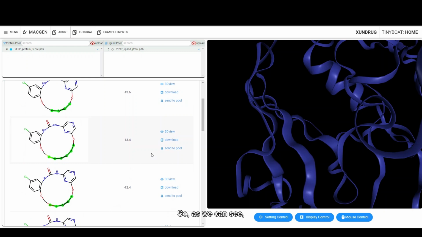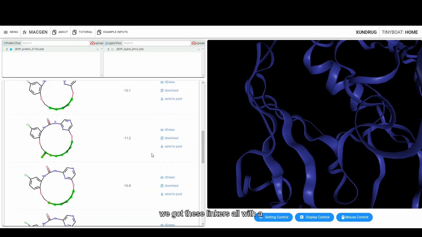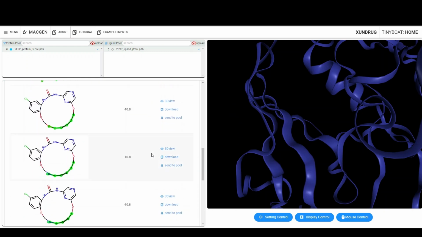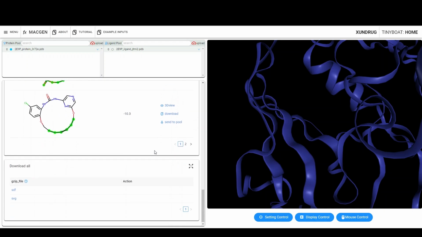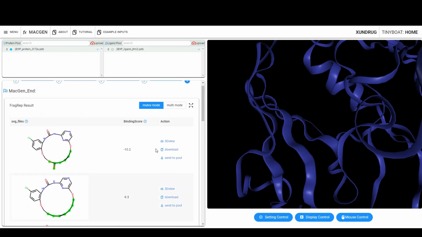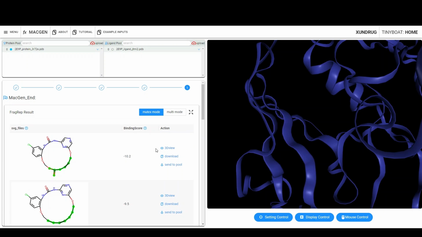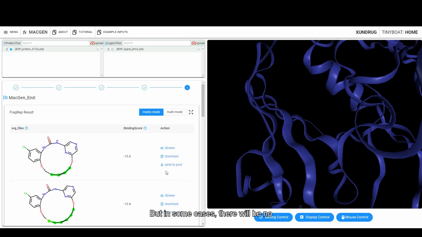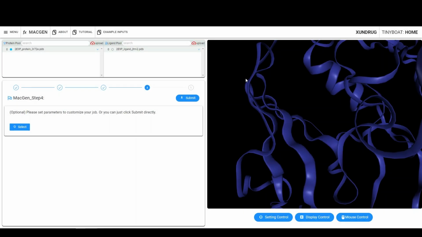As we can see, we got these linkers all with a double bond, and there are fewer results than before because we have constrained the linkers properly. But in some cases, there will be no results. Let's go back to step 4 again.